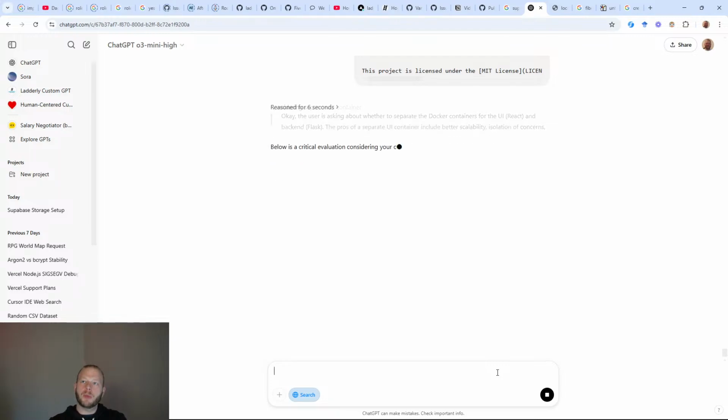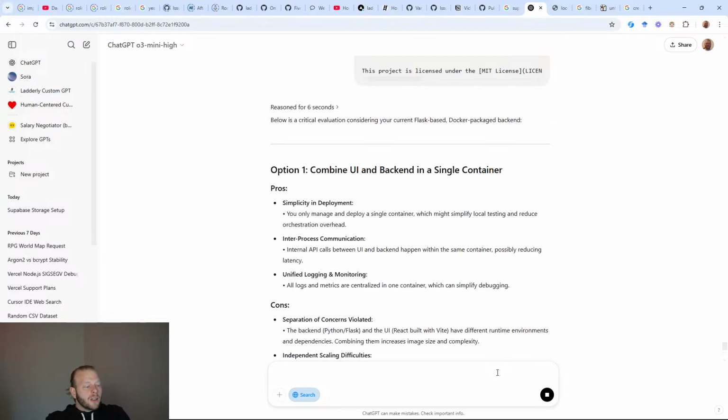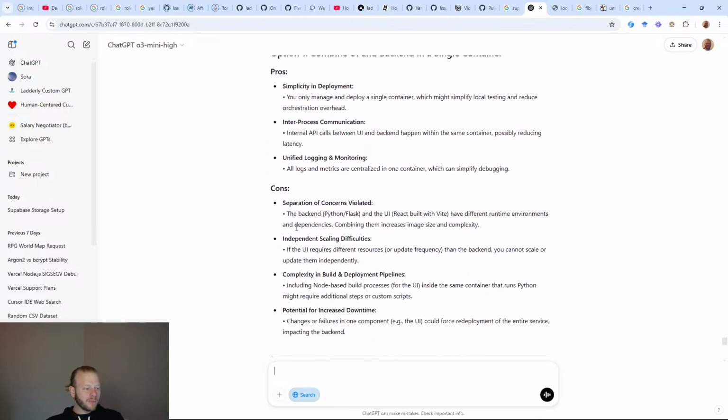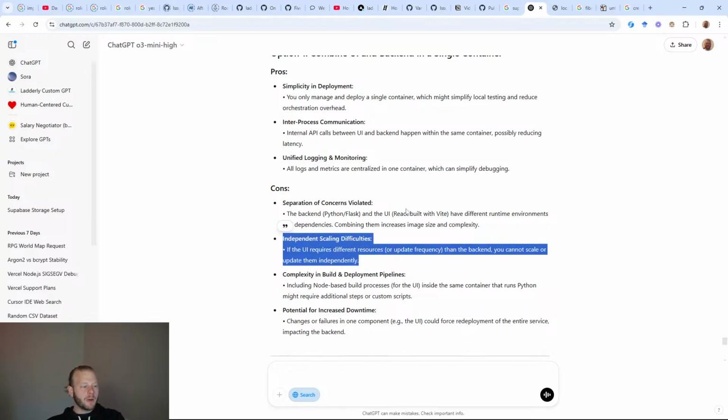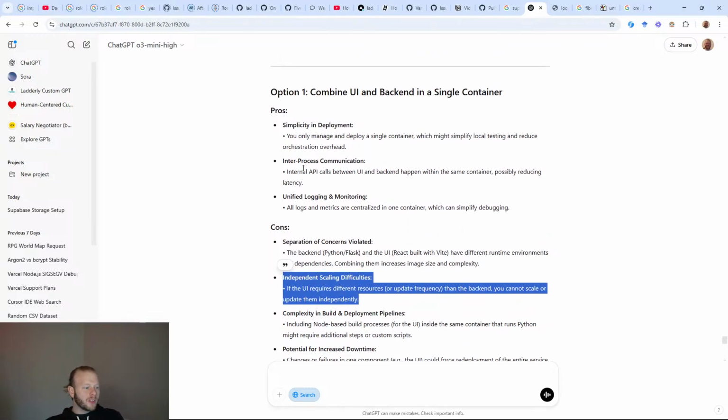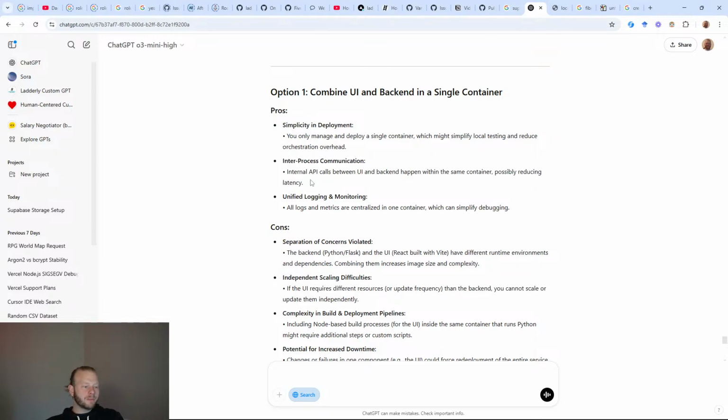I want it to give me a UI folder. That's what I really want. Independent scaling difficulties. This is the one that comes to mind for me. Possibly reducing latency. Yeah. There's not going to be a lot of latency, dude. But the cross-origin requesting could be a pain point. Unified logging, practically, if you deploy these in enterprise, logging is unified anyway because the client will post. It can do either one.